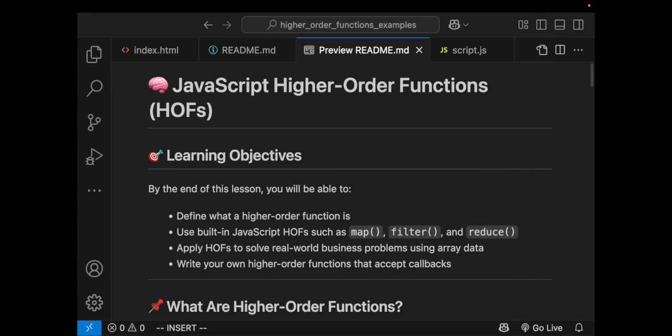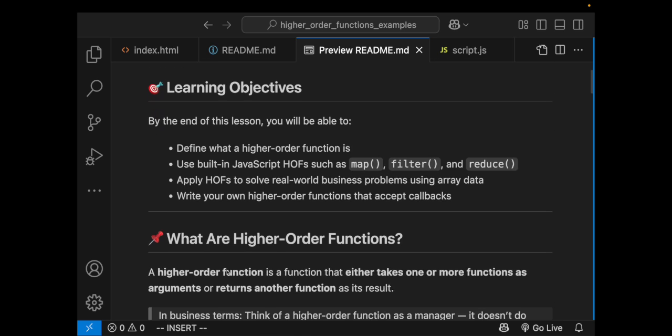Today we're going to be talking about JavaScript and higher order functions. So let's get started. Today we're going to look at how to define higher order functions, so basically what they are. We're going to talk about several built-in functions: map, filter, and reduce. We're going to talk about how to apply higher order functions to real-world business problems using array data. And I'll also show you how to write your own higher order functions that accept callbacks.